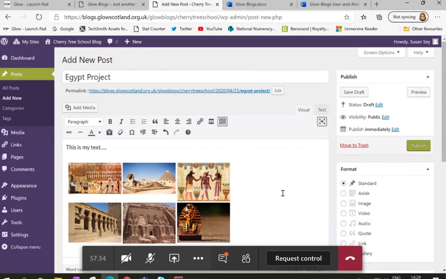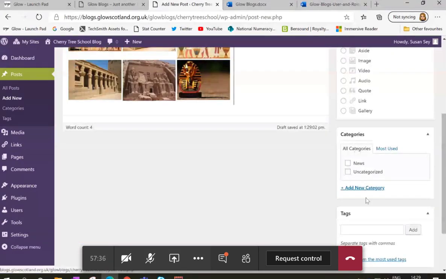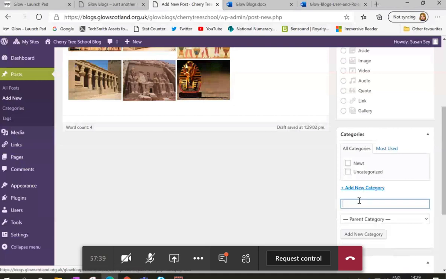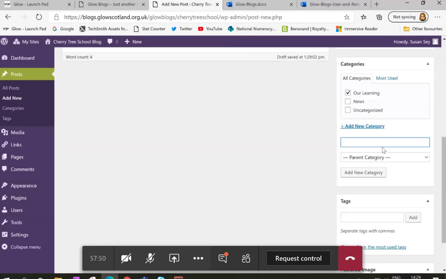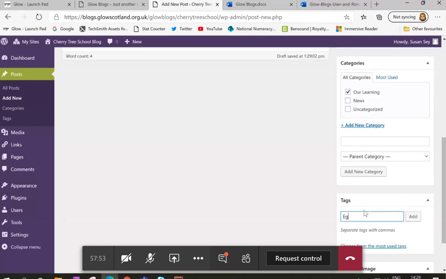But remember, the next thing I have to do is add a category. So this new category is going to be called Our Learning. Again, this is customizable depending on your own needs and requirements. A new category and it's been selected. But I'm going to tag this Egypt. You can add more than one tag. So I'm also going to tag it P5A. So that's my topic and my class, but they're all going to be sitting under the Our Learning category.